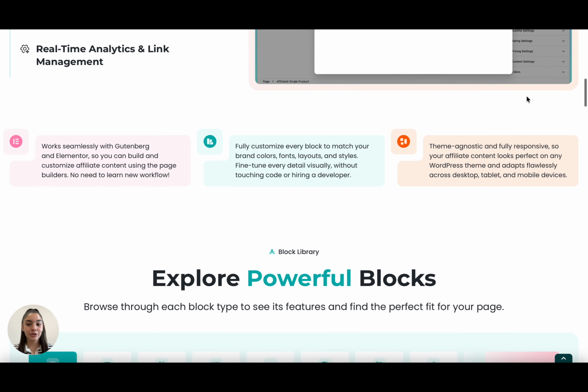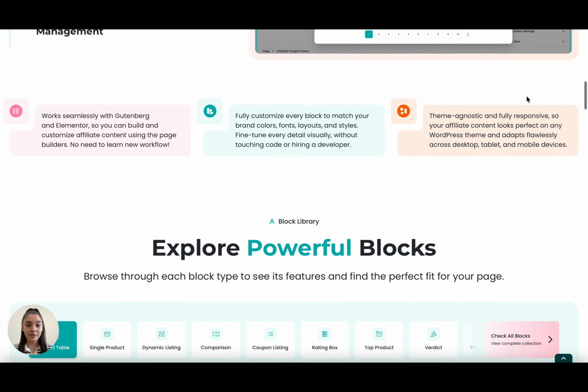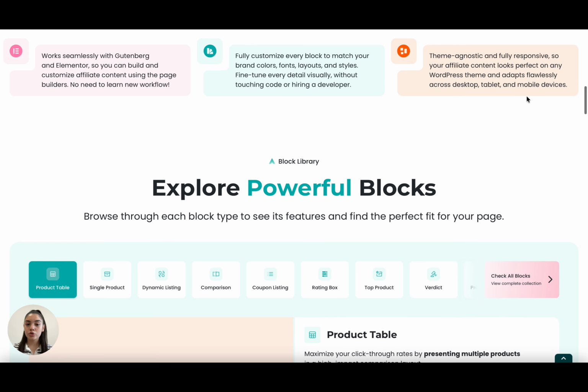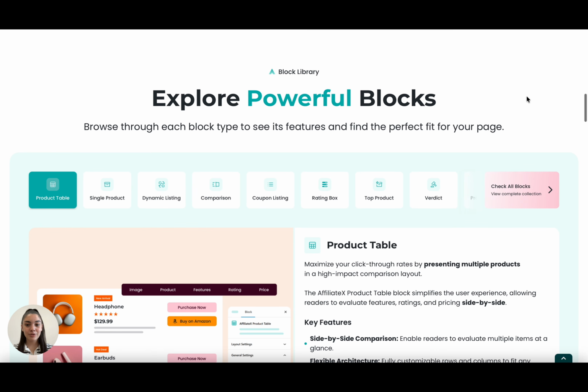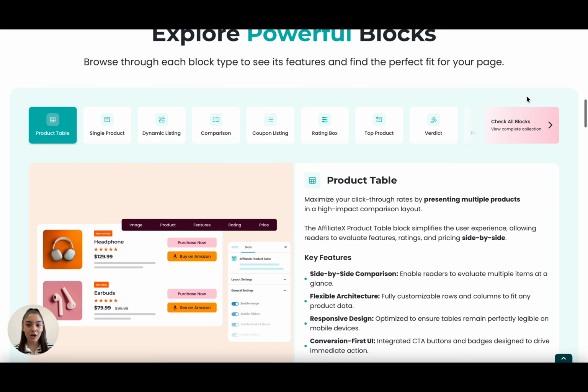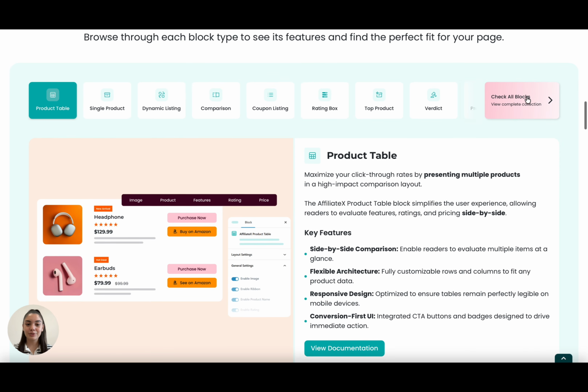Affiliate X is a WordPress plugin that helps you create engaging affiliate content using both the Gutenberg editor and Elementor. Whether you are creating product reviews, comparison tables, product listings, or promotional sections, Affiliate X provides a wide range of ready-made blocks and widgets to simplify the process.